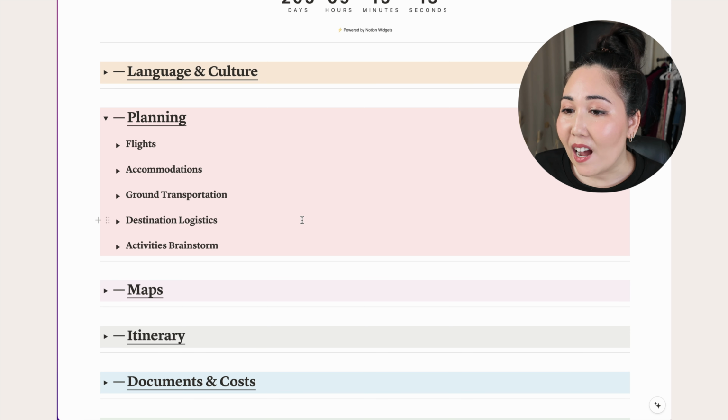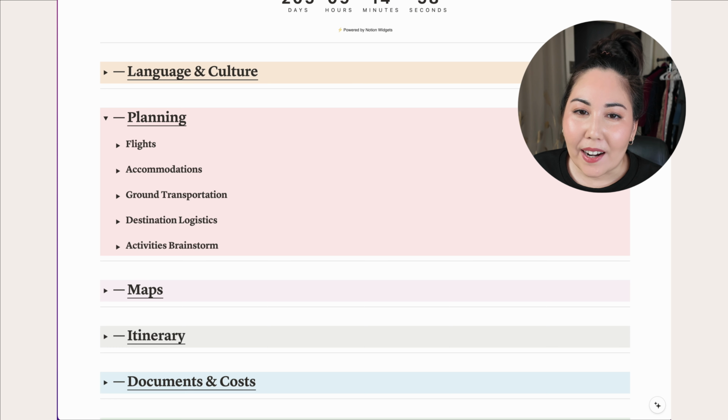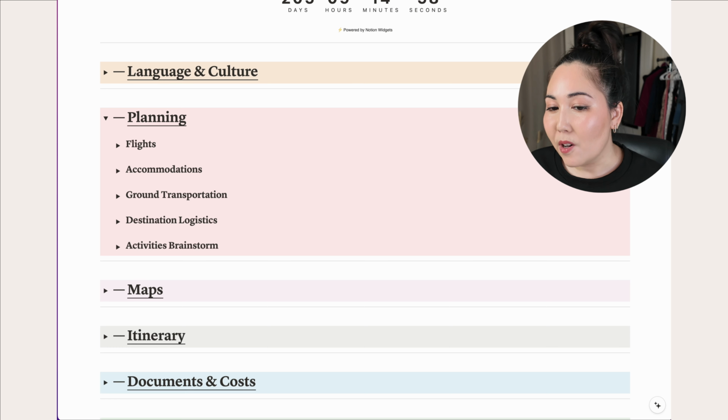Same as before, I have these 5 main categories behind toggle headings, so I can focus on just one thing at a time. If I'm visiting multiple destinations in the same trip, I'll create another layer of toggles within the toggles to separate my notes by destination. This doesn't need to be super neat and aesthetic, it's just where I compile all of my random thoughts. Don't worry, we'll clean things up later.